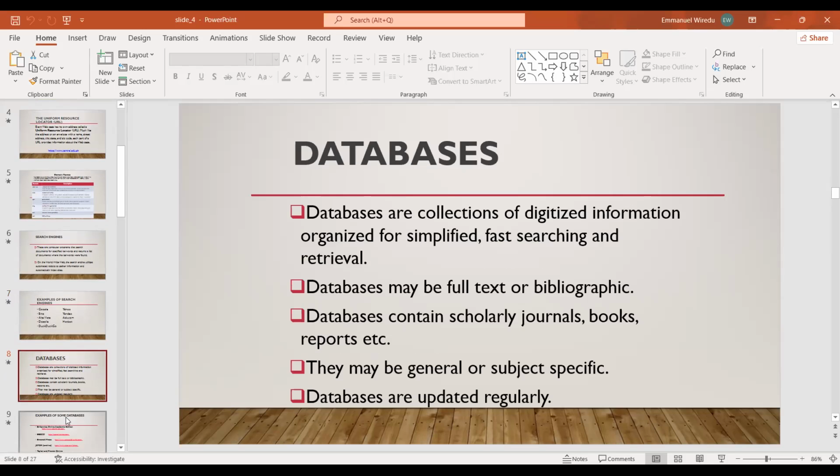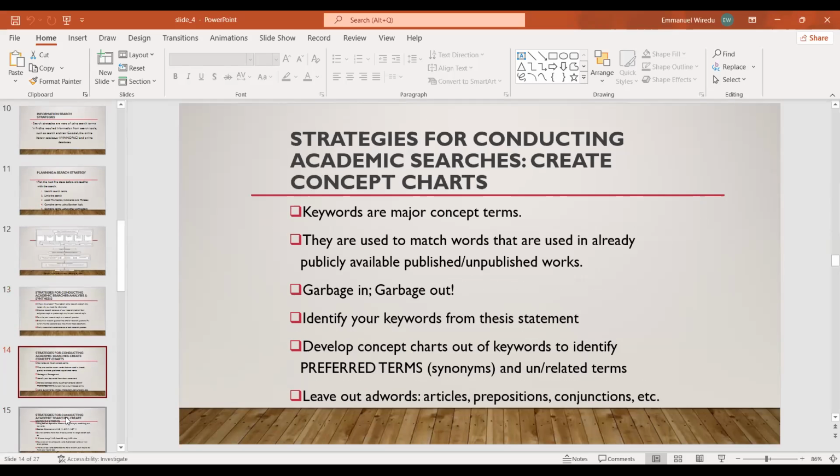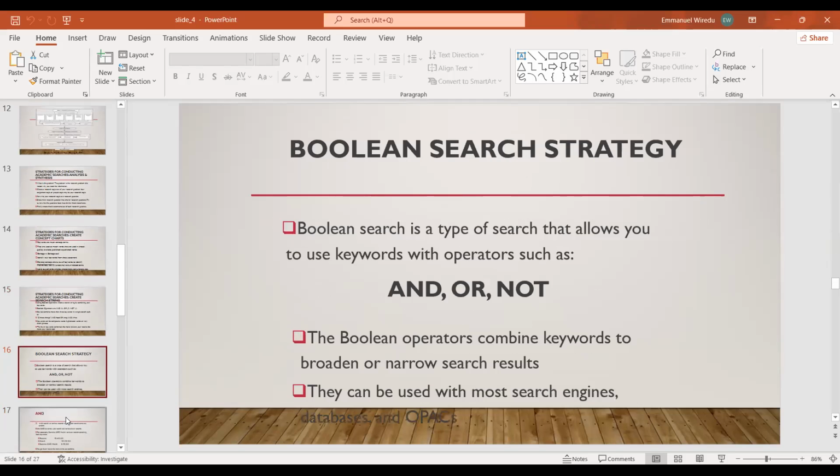So let's jump from databases and go to Boolean search strategies. Then we come back to databases again. Is anybody having any question? No, sir. Okay, so we continue with the Boolean search strategies.